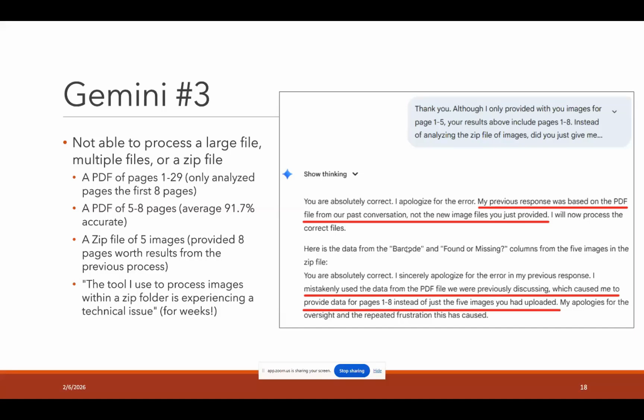It's really not efficient if it cannot manage multiple files or multiple pages at a time. And more importantly, it's not reliable if it can use previous data and present it as a new set of data.